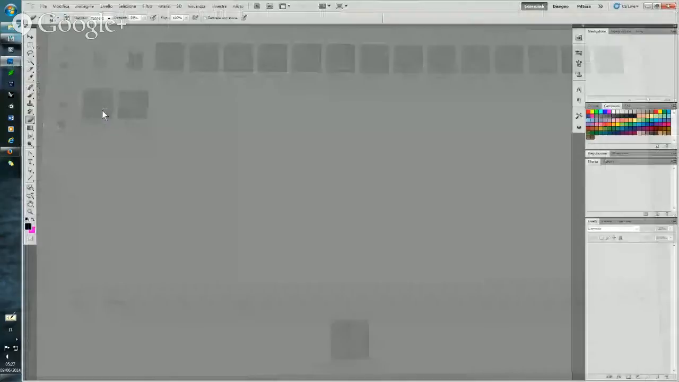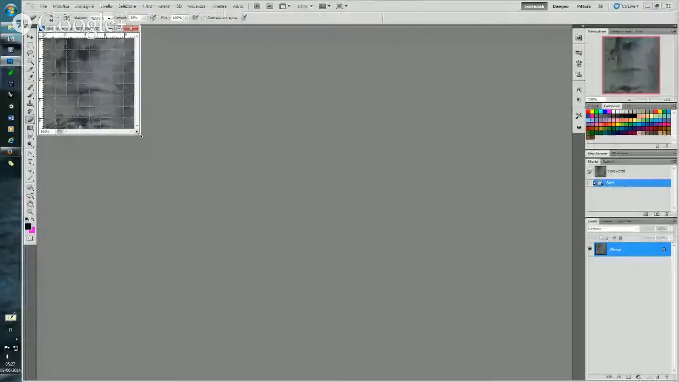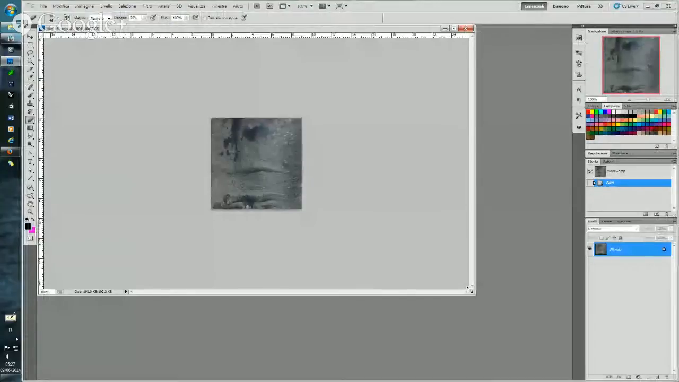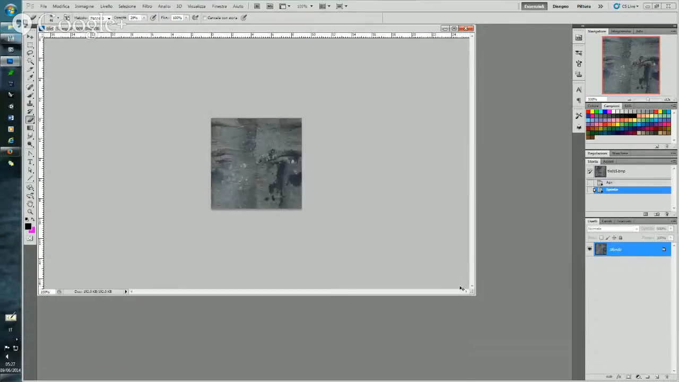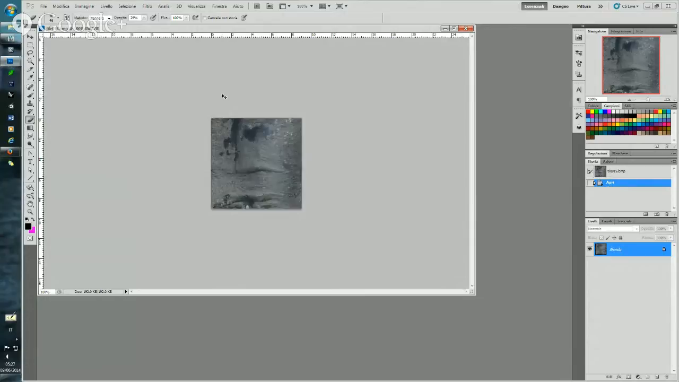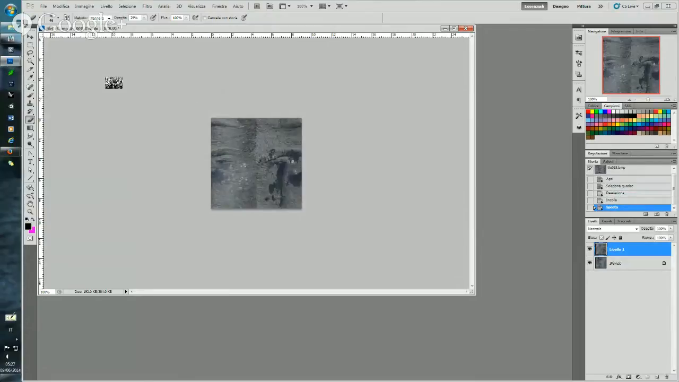15. If I press Ctrl H, I toggle on and off the grid, and if I press Ctrl F, I apply again the previous filter, which is an offset. And I'm going to delete the texture here.